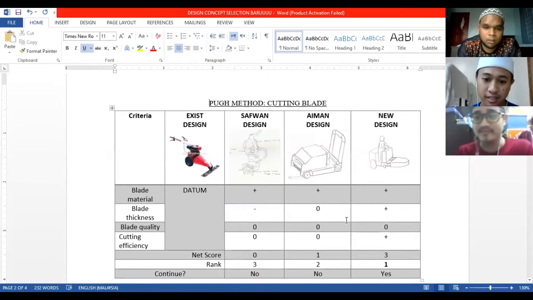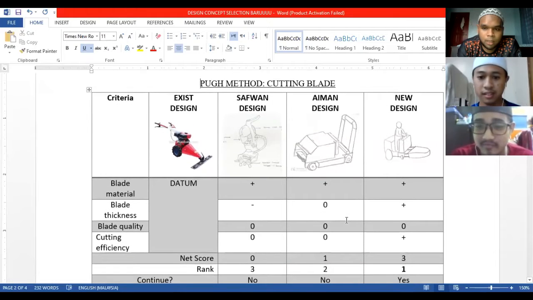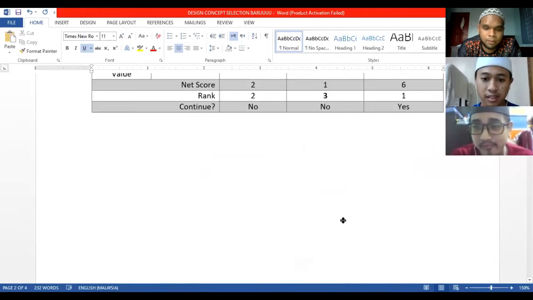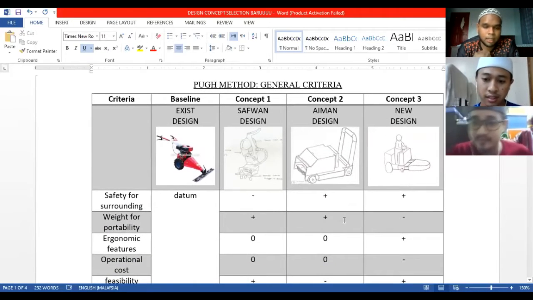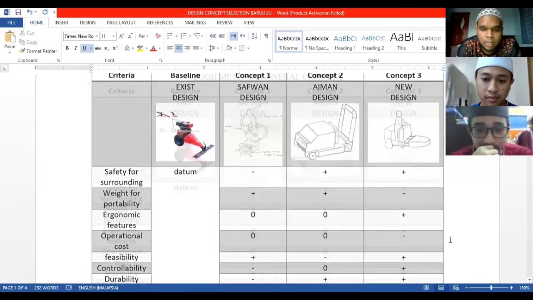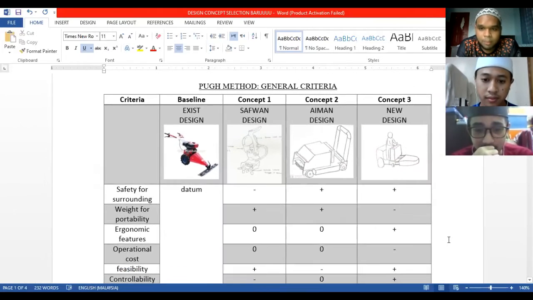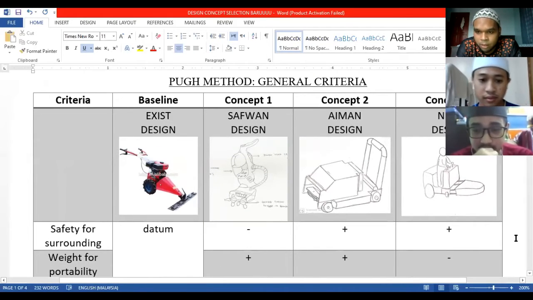So it's actually taken from our previous design. So we do a new one to select the best design. So from the existing design, the baseline is the one in the picture that shows the lawnmower. And then the first concept is my design. I hope it is clear enough. And then the second design is Aiman Jumani's design. And the new design is the one that we already showed before.